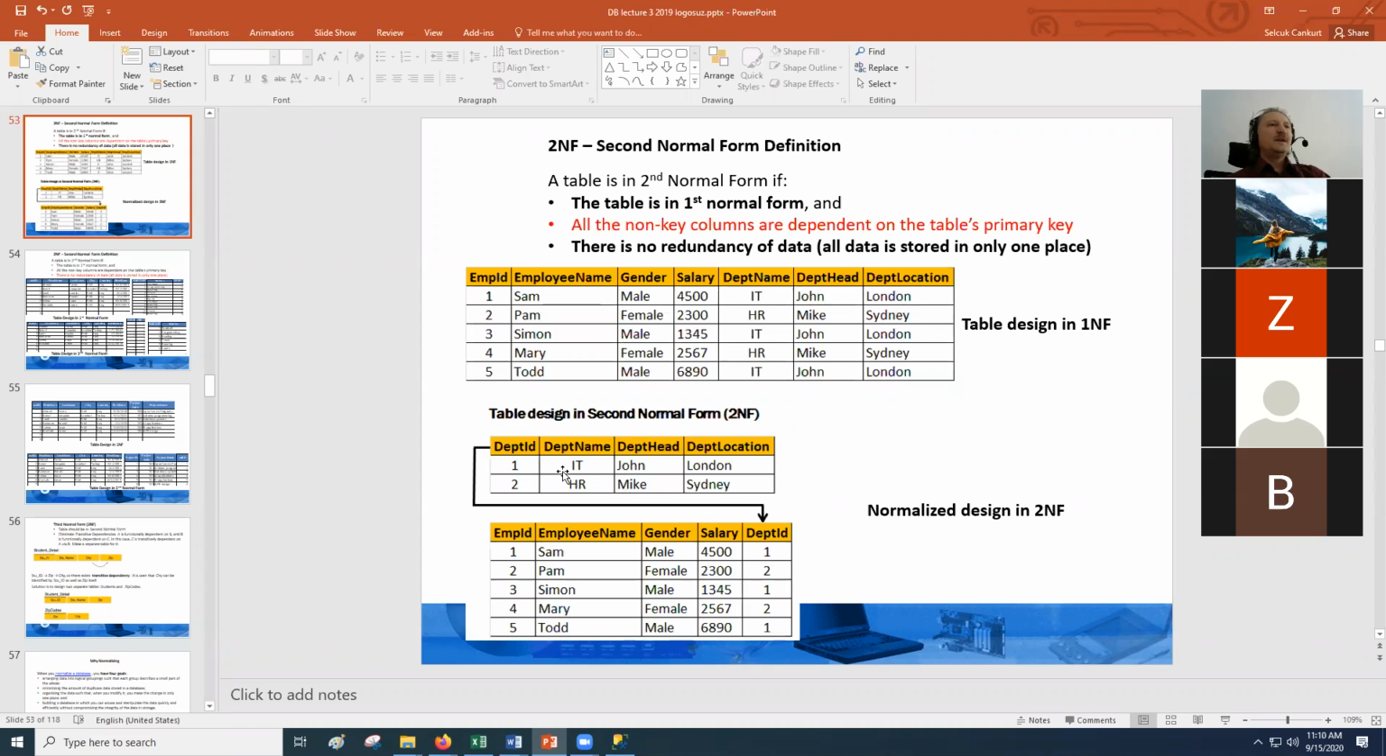Yes. But here, IT John London is recorded in this database only 1 time. This means 12 bytes. Here, I have used just 12 bytes of space to record IT John and London in my database. But here, I have used 36 bytes to record IT John and London in my database system.